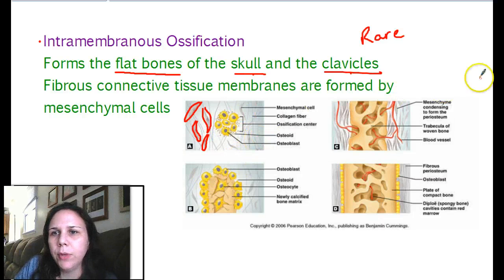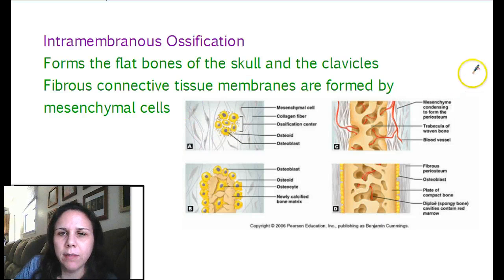On the next slide is going to have all the steps, but I just want to look at the pictures here real quick. So we've got all these fibroblasts right around here, mesenchymal cells, and what they do is they create what's called an ossification center, a little area where bone growth begins. And there it is right there. And you can see we've got collagen in there as well. And these are the osteoblasts. So these are the cells that make the bone. And they're secreting these little things out here, which is called osteoid.